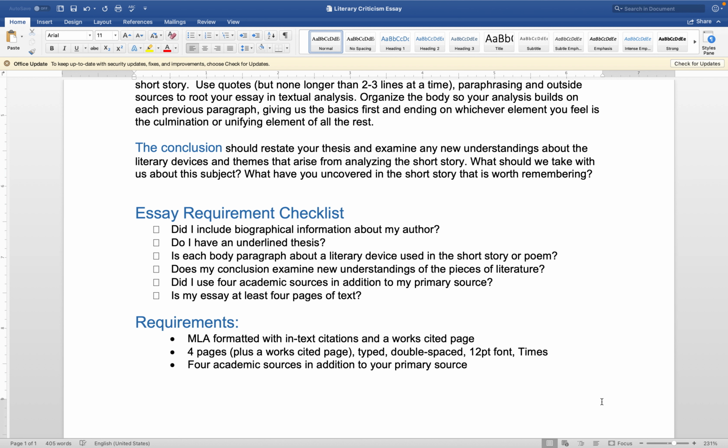Do I use 4 academic sources in addition to my primary source? Check. And is my essay at least 4 pages of text? Check. If you have done all of these things and completed the requirements of the assignment, then that makes you much more likely to get a good grade on this assignment. And then the last thing that I have up here for you is just the requirements.